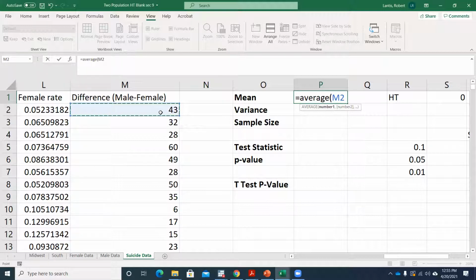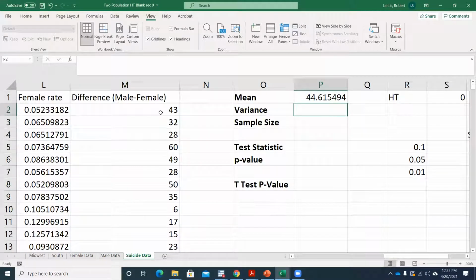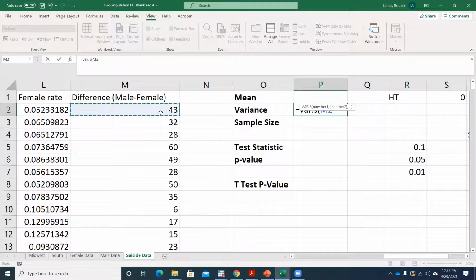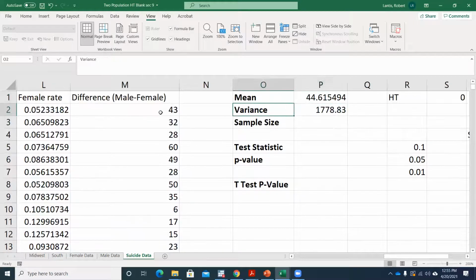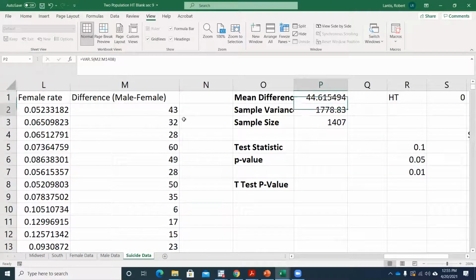Select the first cell, hold Control Shift and the down arrow, or Command Shift the down arrow on a Mac, hit Enter. It'll pop me back up to the top, so that's kind of nice. Var.s will find the sample variance. Once again, Control Shift, Command Shift on a Mac, select the entire thing. So if it helps to label these a little differently, this was the mean difference. This is our sample variance. And then we've got our sample size, which we use that count function for. Just count up the number of observations.